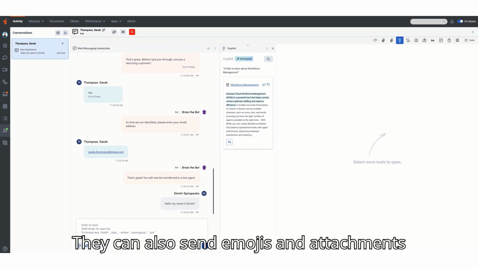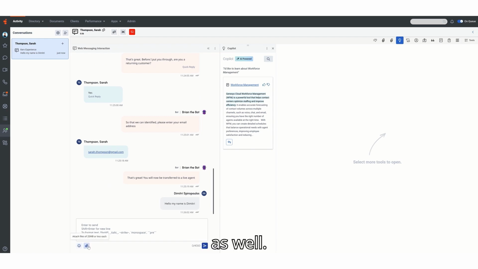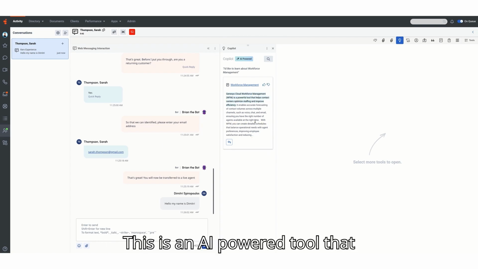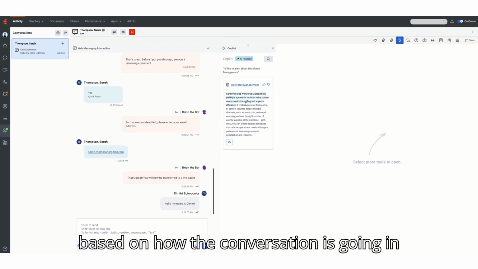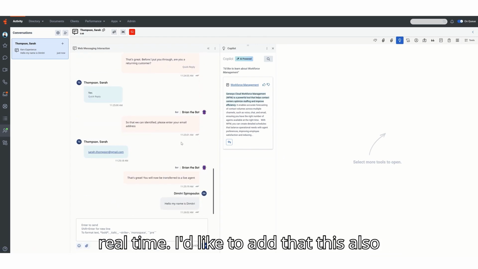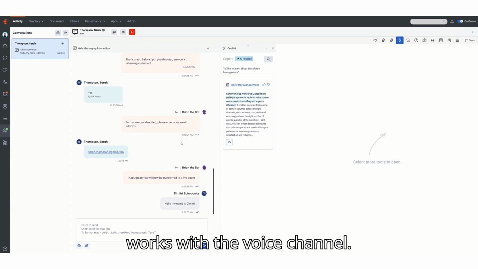They can also send emojis and attachments as well. This section here is Genesys Copilot. This is an AI-powered tool that automatically surfaces knowledge articles based on how the conversation is going in real time. I'd like to add that this also works with a voice channel.